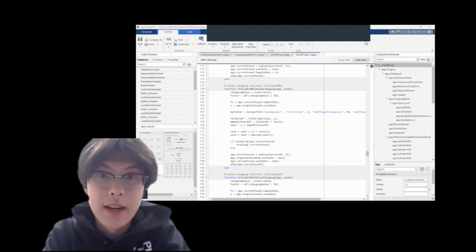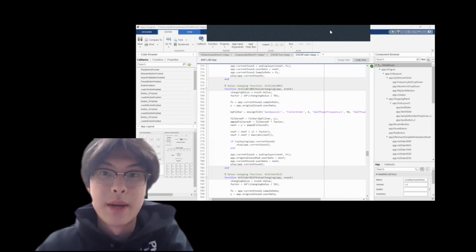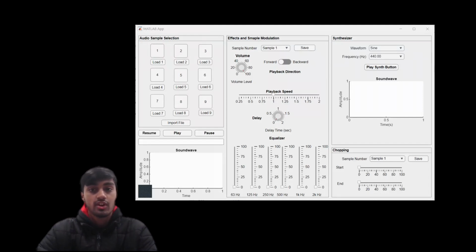It was a bit complicated at first, but I ended up deciding on the design filter function because it allows me to set ranges of frequencies that I want the sound to pass through. My contribution to the project was implementing the synthesizer and the chopping audio. Let's start with the synthesizer.